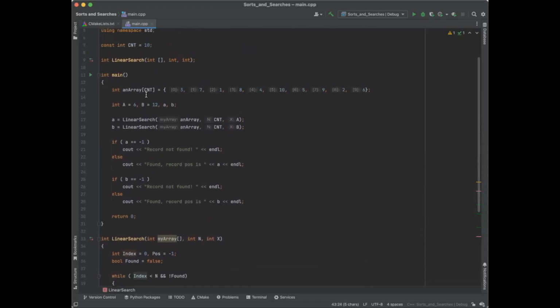I have my array with a maximum amount of 10 items, and then I just put them in, in any order: 3, 7, 1, 8. I'm putting the numbers 1 through 10, but in different orders. Then I have 4 variables: a equals 6, and b equals 12. Then I have lowercase a and b. Remember, in C++, lowercase a is different than uppercase A. So these are actually 4 different variables.